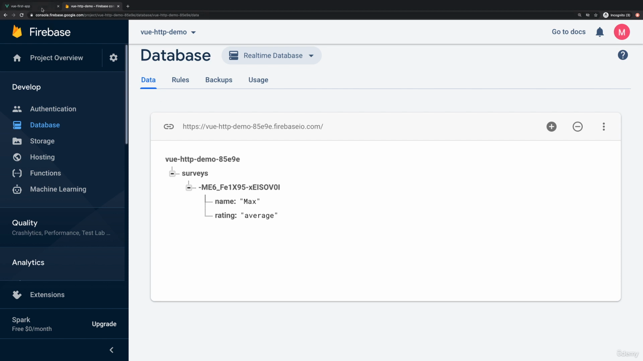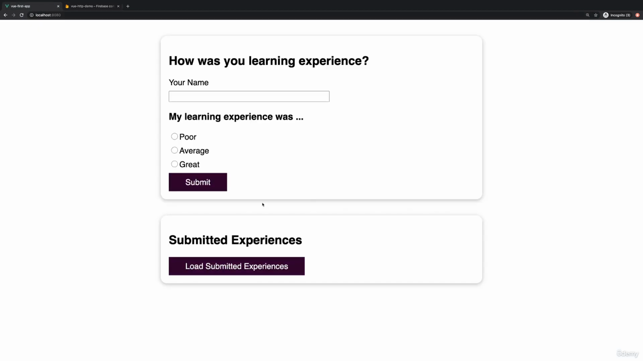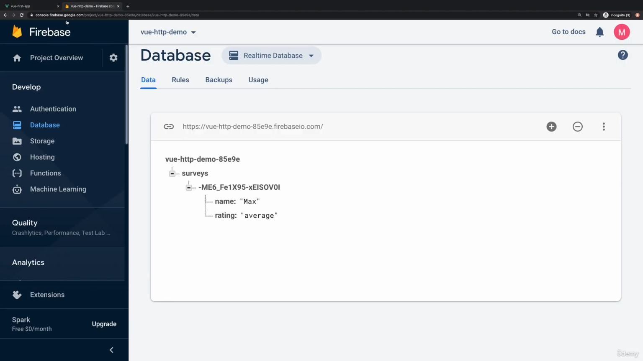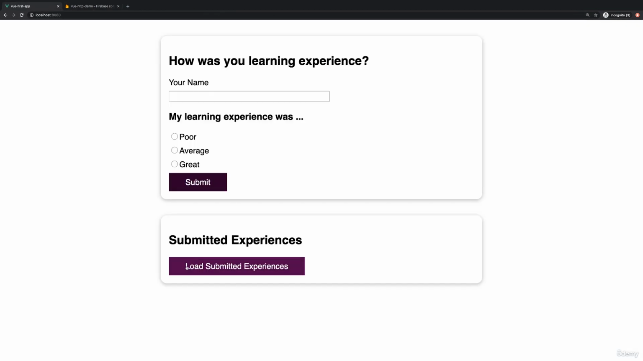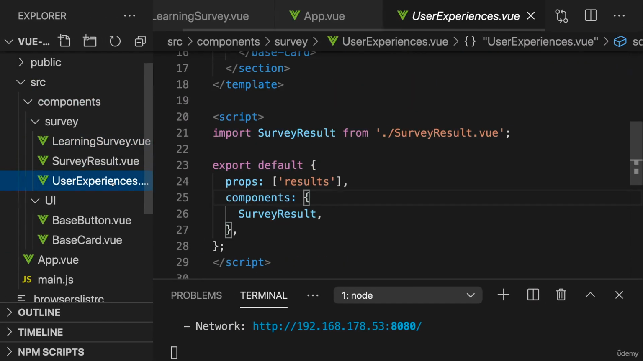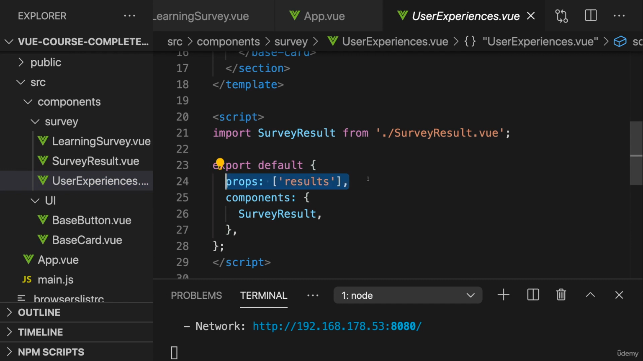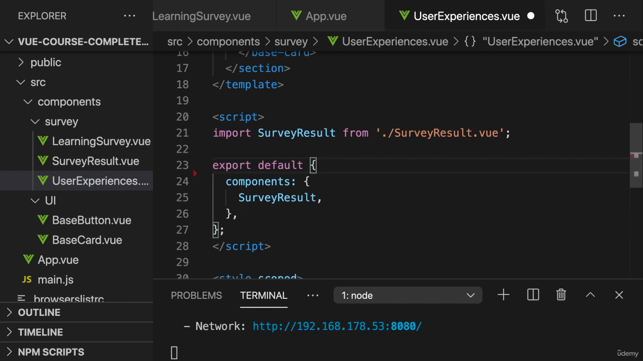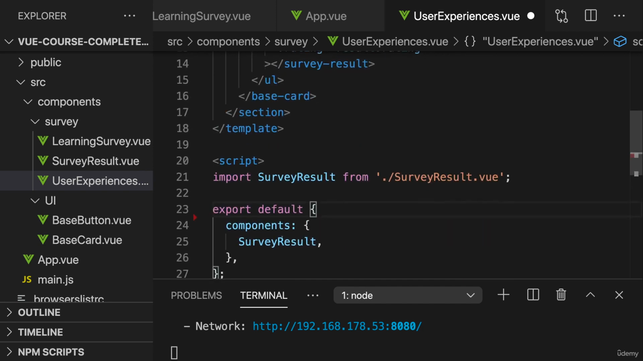So that's great. How can we now get that data back to the front end when we click this Load Submitted Experience button, which at the moment is not doing anything? We now want to get the data that is stored on this server. And for that, I want to connect this Load Submitted Experiences button. So in the User Experiences component, we previously received results as a prop. That will no longer be the case, so we can remove that.